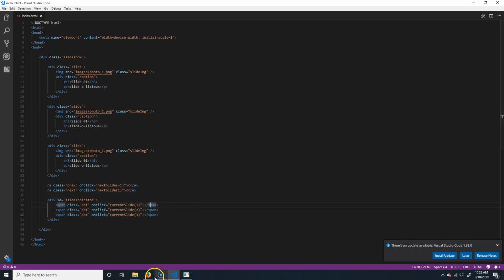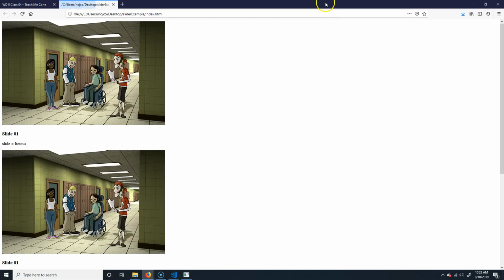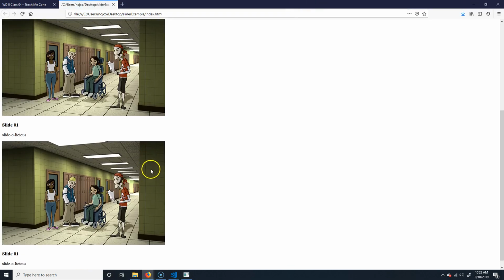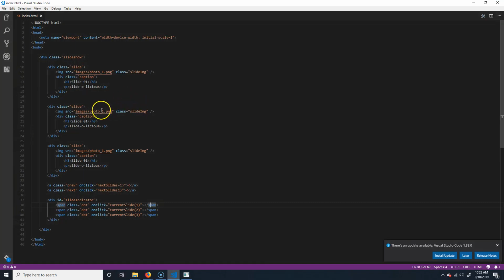This probably isn't going to look like much. Let's go ahead and see what we have. Yeah, it's great. Oh, you know what? I didn't change those slides. So this one should be photo 3, and then 5. I'm just going to change the numbers to slide 2 and slide 3, so I can tell the slideshow is working. Okay, great.